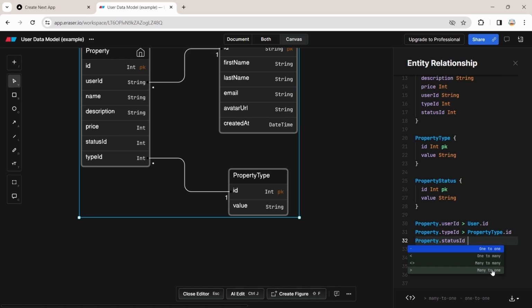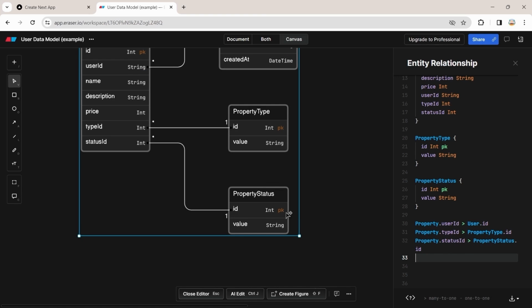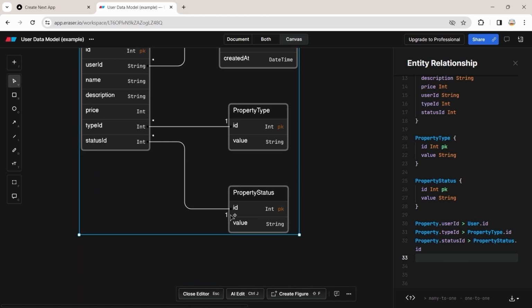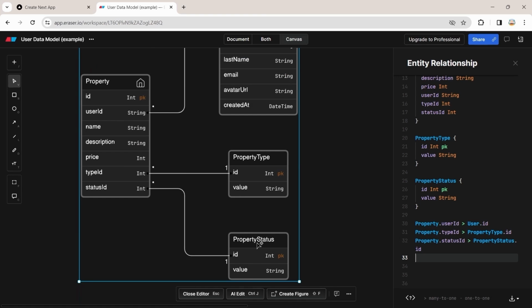So let's choose the many-to-one here, and choose the property status on the other side of the relationship. And we're going to say that this status ID of the property model will refer to the ID of the property status table. So here, as you can see, again, we have a one-to-many relationship from the property status to property, or a many-to-one relationship from the property table to property status. Multiple properties can have one property status, but each property status can belong to multiple properties. So it's a one-to-many relationship from the property status to the property table.